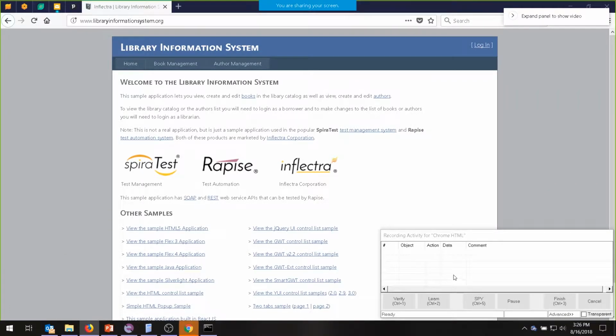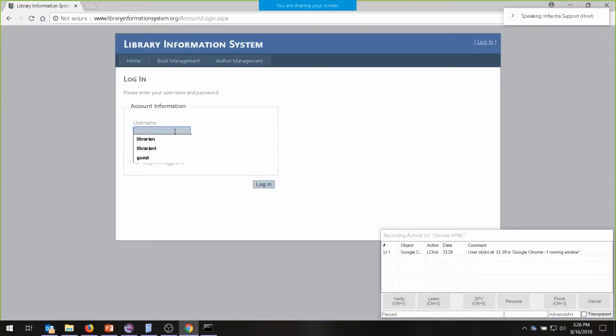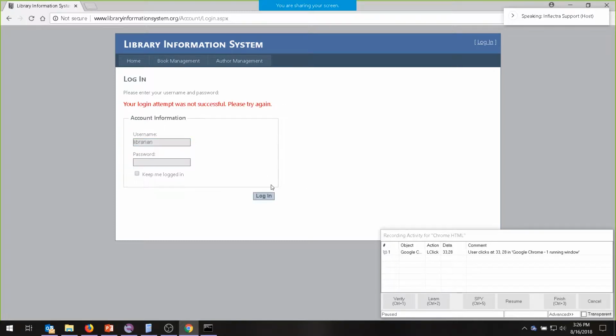I actually have Chrome running, so I go over here and use Chrome instead, because that's the last browser I used. And I'm going to pause the recorder this time. When you pause recording, it lets you interact with the application without logging any actions. Sometimes you want to get to a certain point, because we've already recorded the login and the log out. We don't want to have to keep doing that every time.